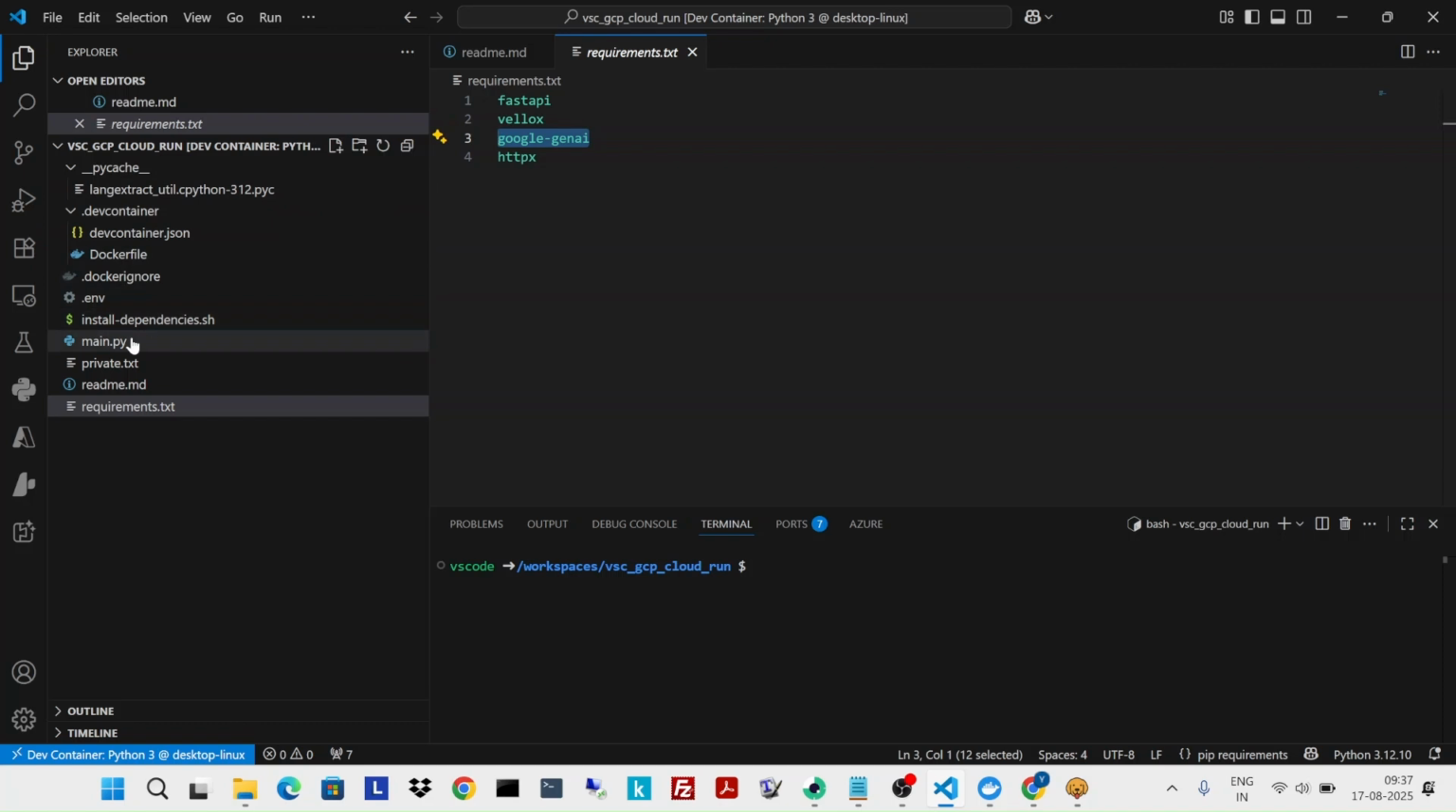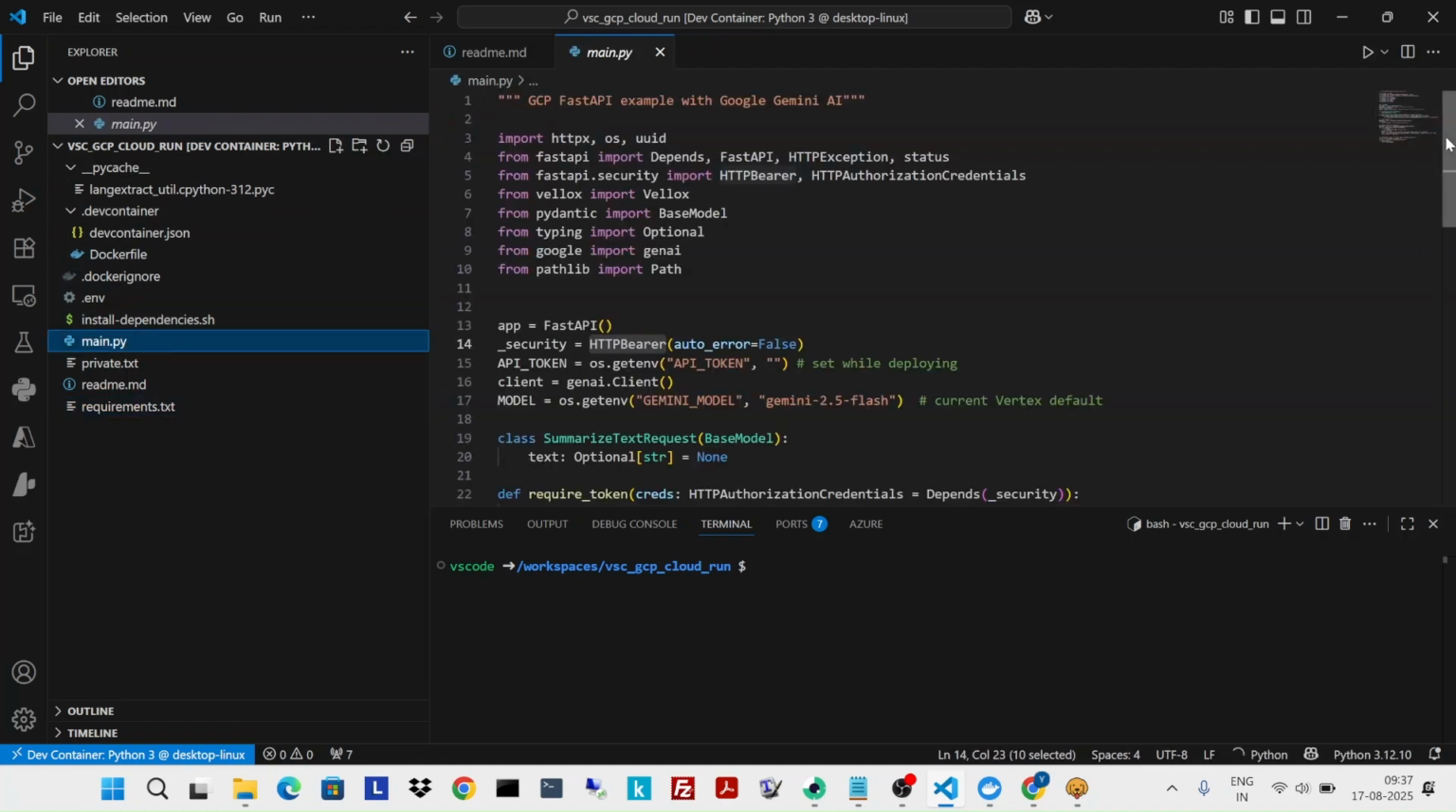And if you see the code as such, it is pretty simple. What we are trying to do is import all the libraries which are required, including FastAPI. The API that we will be building will be a FastAPI, and that is what we are going to deploy on Cloud Run functions.